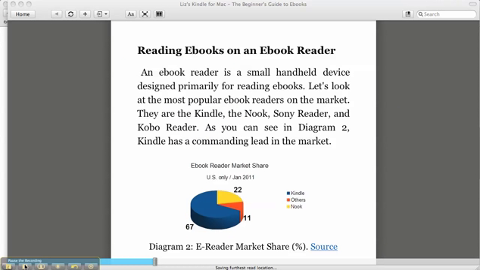Why the Kindle? Well, here is a chart from Gary McLaren's ebook, The Beginner's Guide to eBooks, and this is showing the e-reader market share. Here you see that Kindle has around two-thirds of the market. So if you're going to be making ebooks accessible anywhere, then it's certainly the Kindle that you want to make it available on.